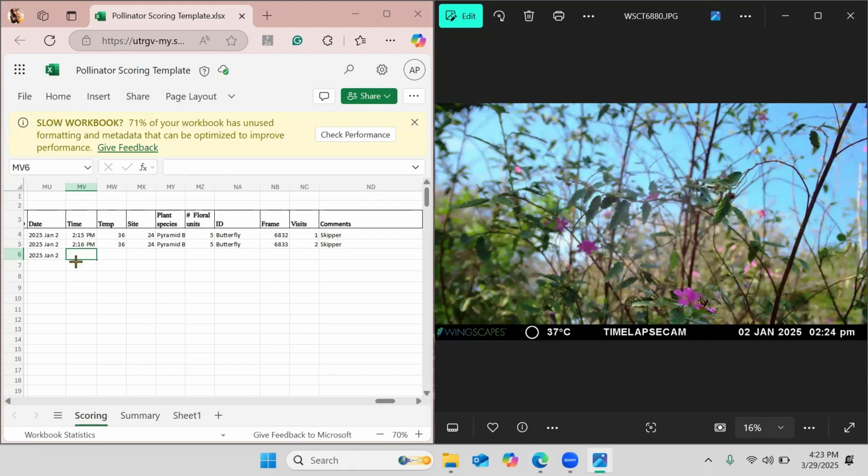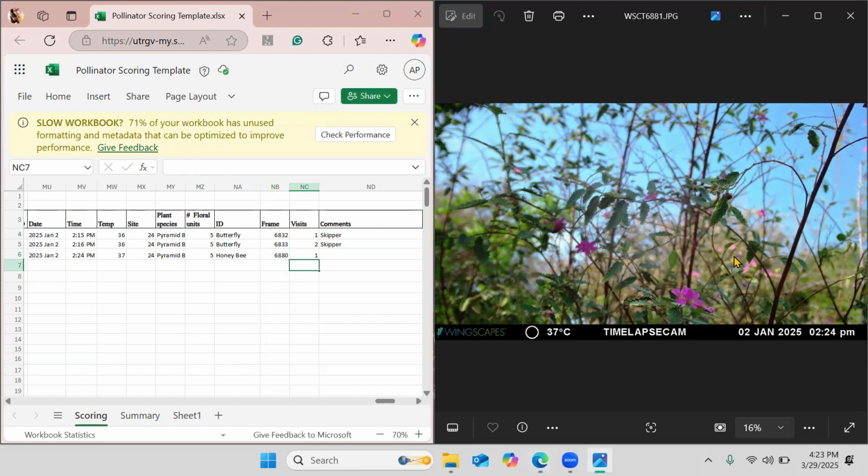Okay, let's log in our information. 2:24 p.m. The temperature has increased. We're at the same site. Pyramid bush, 5 floral units, honeybee, image 6806880. Okay, and that's our first visit from the honeybee on this plant. And here's the second visit.